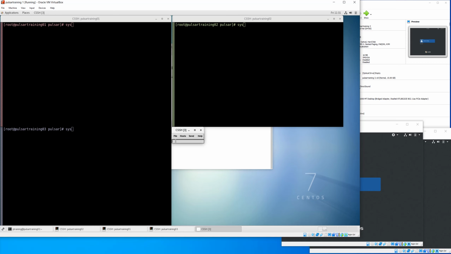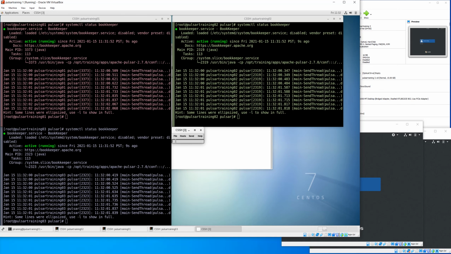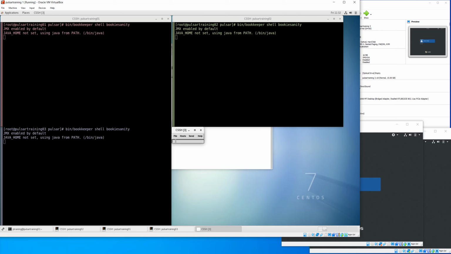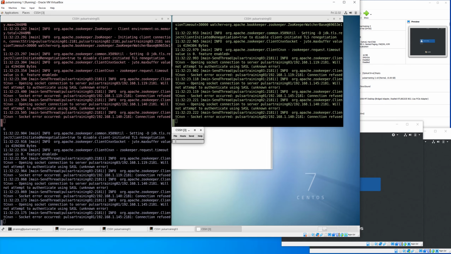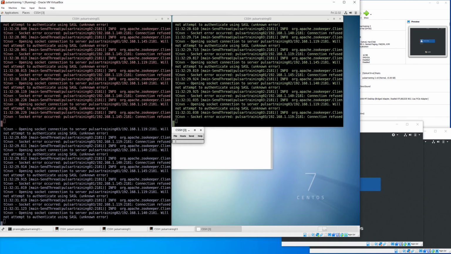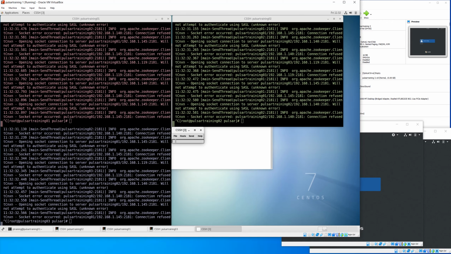Now I did restart these nodes, or I did restart these VMs, so BookKeeper is running, but Zookeeper is not. So I'm going to run the sanity test, which is basically a test to see if BookKeeper is working, and it's going to fail. All right. So that's what a failure looks like.